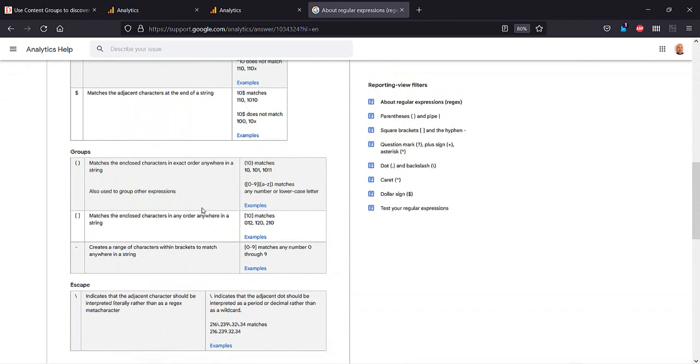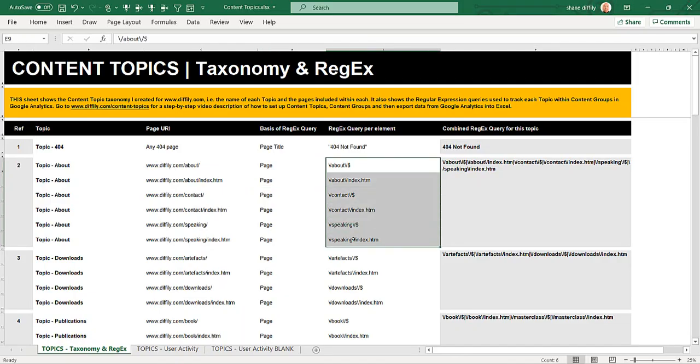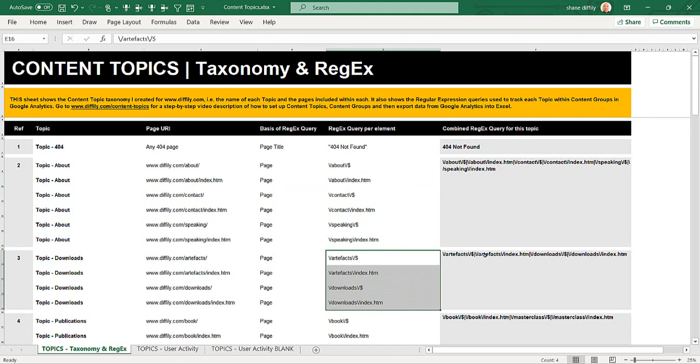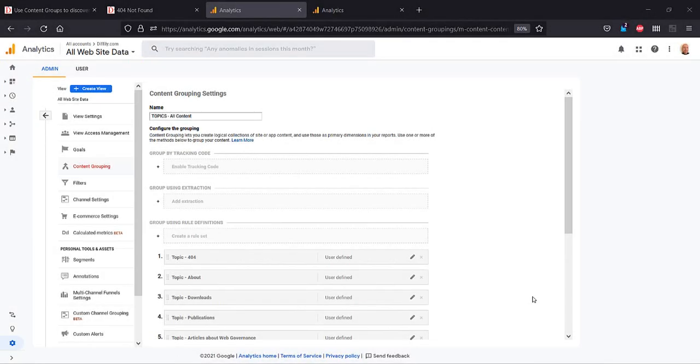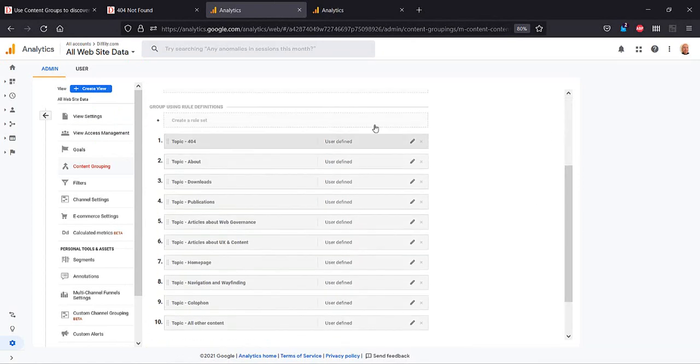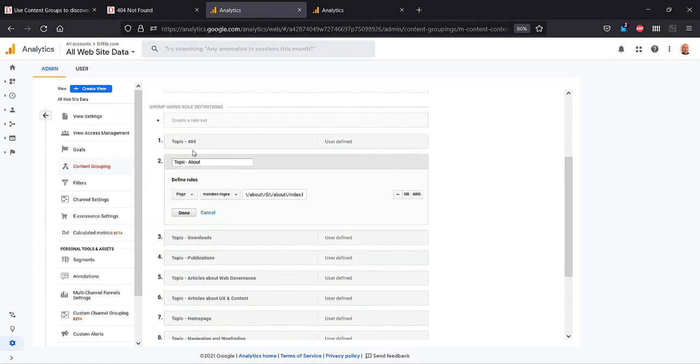For page-based topics, I first isolate the regex appropriate for each page element, and then build a full query as shown. Next, we transfer it into Google Analytics, so back into GA. Look under rule definitions, and here's where we define the topics. So for example, if I open topic About, we see that it's set up to capture everything based on pages that exactly match the regex as defined.